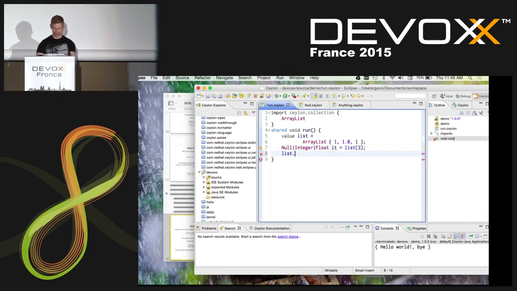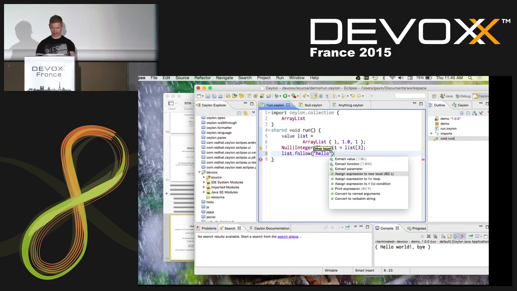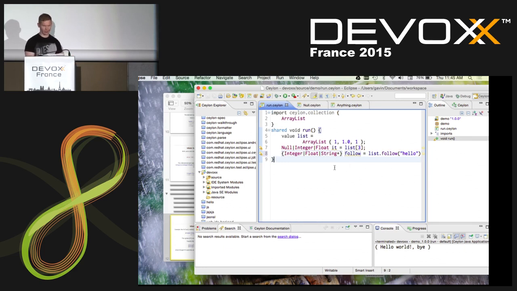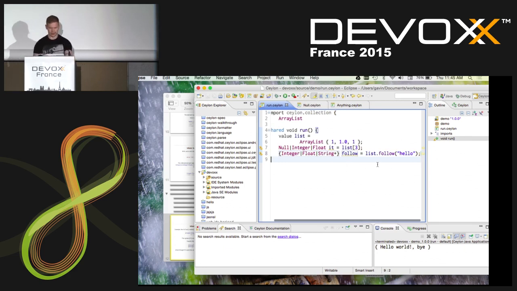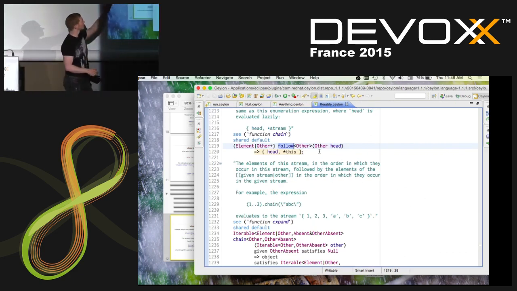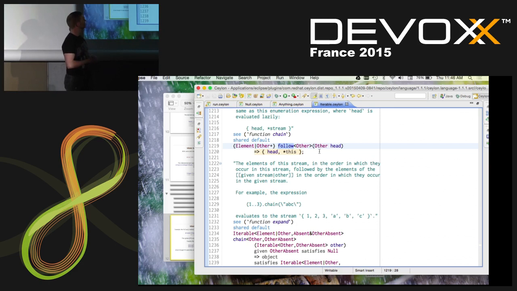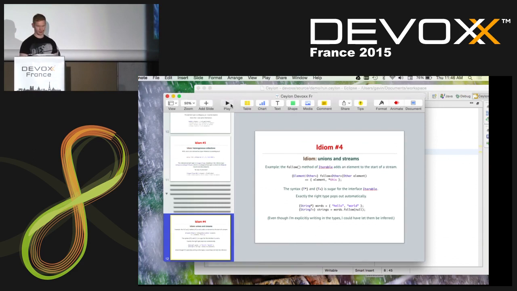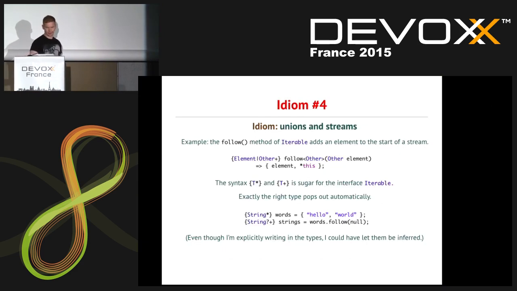List is a stream. So if I say list.follow, and I put a string at the head of it, then I get back the right type. Now I have a stream of integers, floats, and strings. That just comes out of the definition here of follow, that it returns the union of Element and Other. That's a rather elegant definition of that function, I believe. Again, all these types can just be inferred. I never have to write in any of these types explicitly.